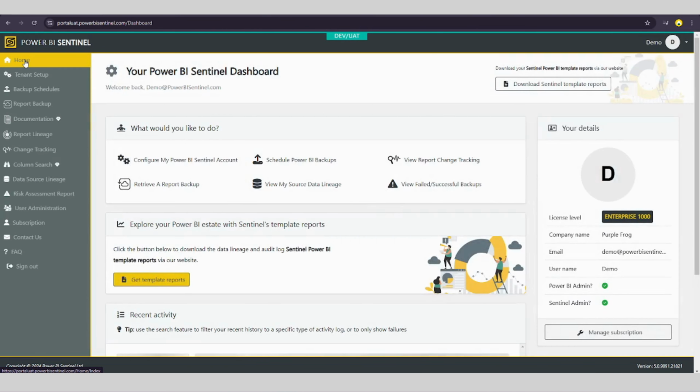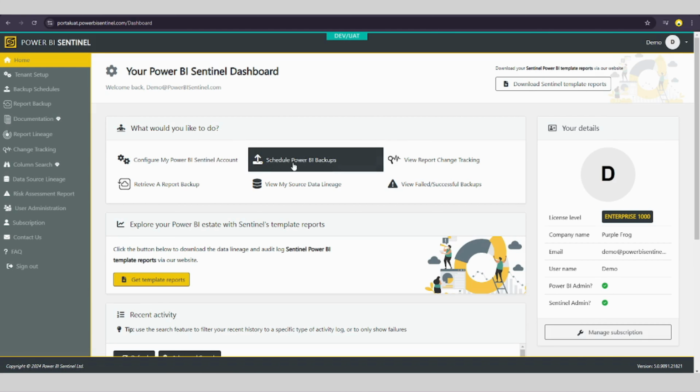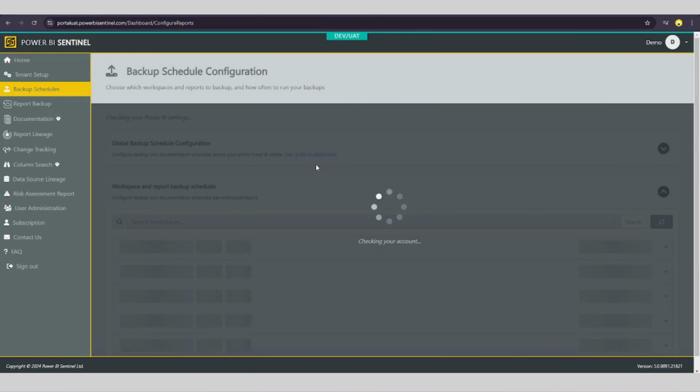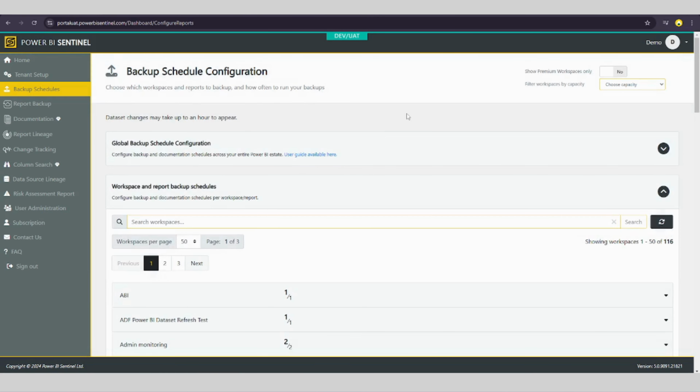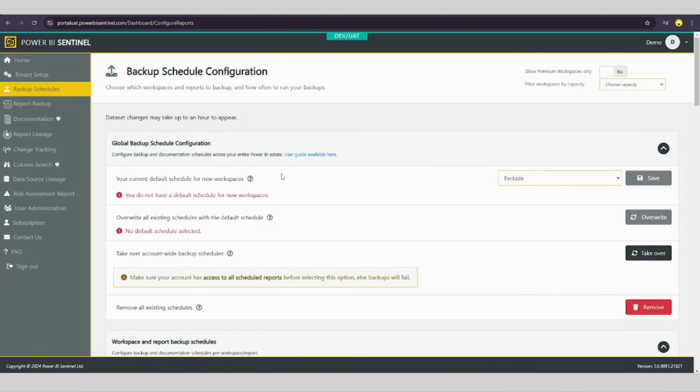If we return to the home screen, the next item that you may want to configure is your backups. And again, you can do this via the nav menu on the left-hand side or via the quick link here, Schedule Power BI Backups. This will take you through to the Backup Schedule Configuration screen. The first menu item here is the Global Backup Schedule Configuration section. Here you can configure global schedules for your entire tenant, and the first option is to set a default schedule for any new workspaces created on your tenant.